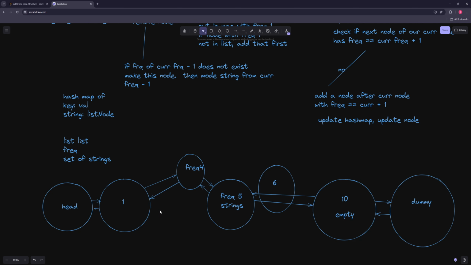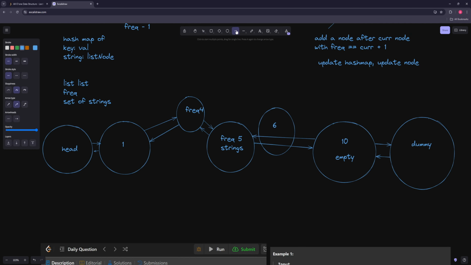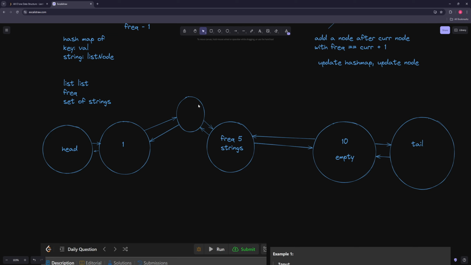And then it's very easy to get the min and the max. The min is just going to be any node in head next, and the max will be any node in tail previous. So this won't be dummy, this will be tail. That way, no matter what we do, no matter how we add nodes, or if some get deleted, it will always maintain this sorted structure.